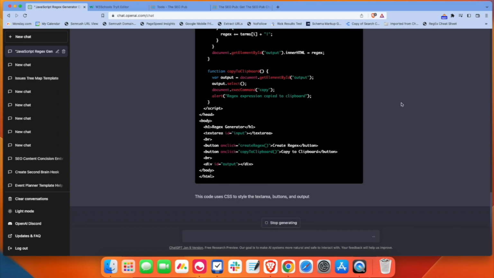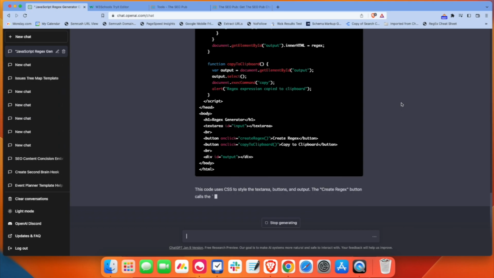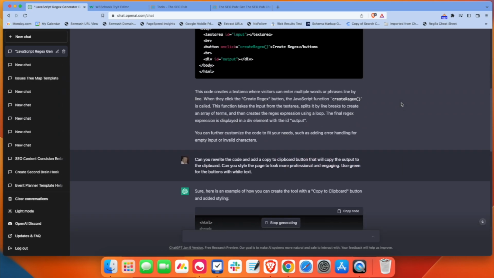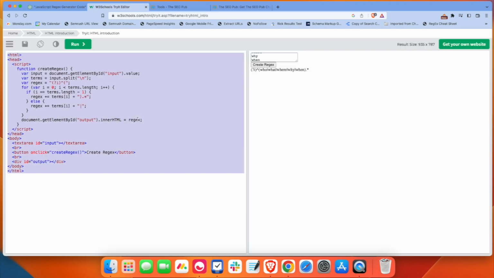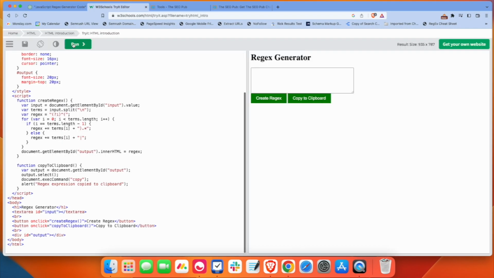Okay, and there it's written the code for us, added in some styling elements, and we can take a look at what this looks like. Copy the code, paste it in here. There, so now we got something that looks a little better, and we can try this. Let's do who, what, where, when, why. And it spits out the regex, and now it has a copy to clipboard function, so we can click a button, copy to the clipboard, and that way we can easily paste it where we need it. So that's one example of something you can do.